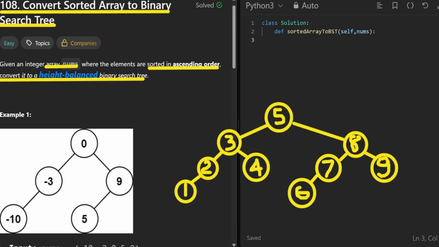Now let's look at the code in detail. First, if the passed-in array is empty, there are no more elements to process, so we return None to indicate that this branch of the tree ends here and doesn't create a node. Otherwise, we find the midpoint index and create a node with the middle value. Make it the root of this subtree.